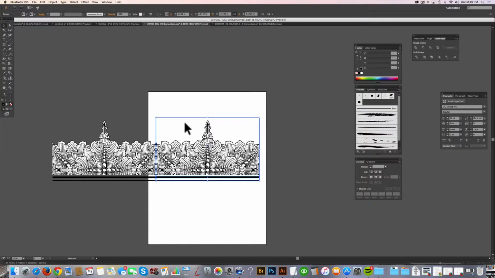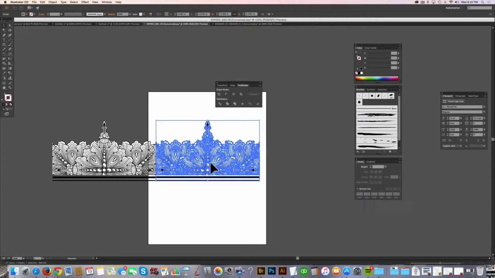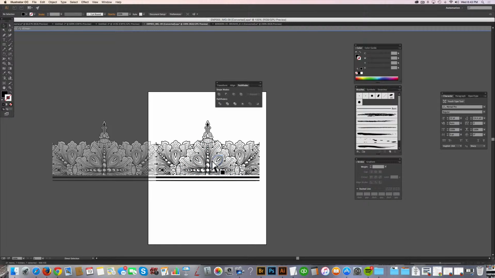So what I want to do next is just grab that one border piece and open up your Pathfinder. And here I'm going to just have that all selected and hit the Merge button. And double click that to isolate it.